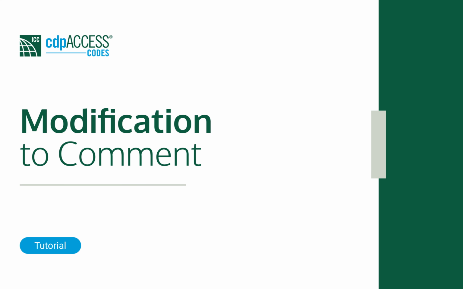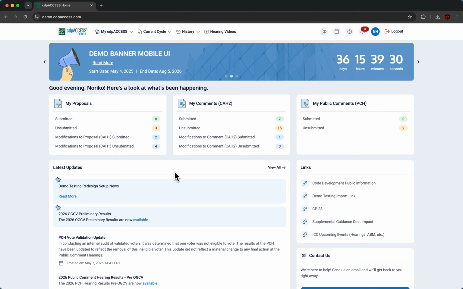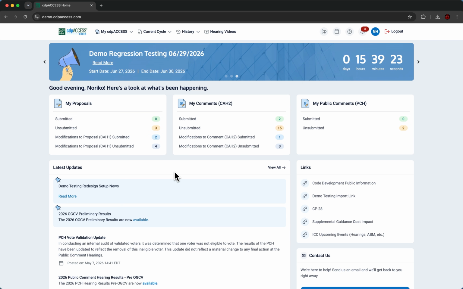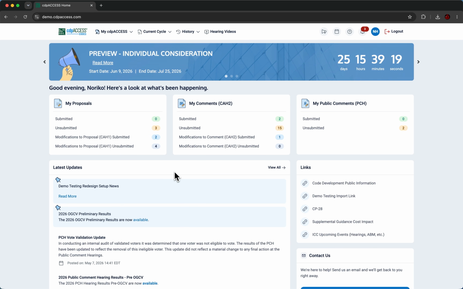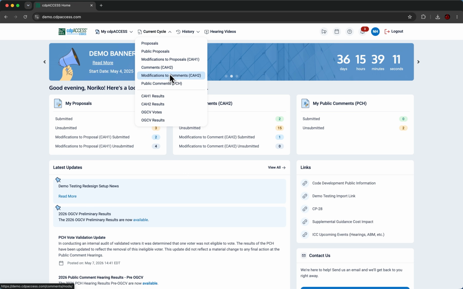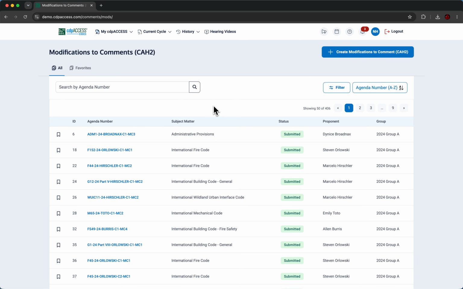In this tutorial, we will walk through how to create and submit a modification to comment in cdpACCESS, a tool that lets you propose changes to comments already submitted by other proponents in the current code development cycle. You can reach the Modifications to Comments section either from the My cdpACCESS menu or from the Current Cycle menu. Click on Modifications to Comments to proceed.